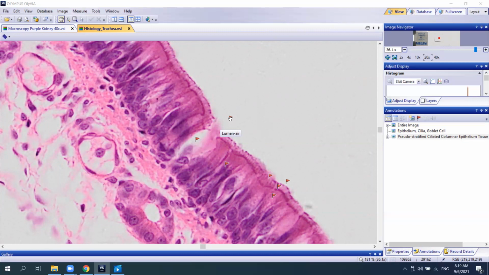Air, right? Okay, so here's the air breathing in and out. Then the next structure I labeled for you was here is a goblet cell. It looks like a goblet. What is a goblet? A glass that the king holds in his hand.